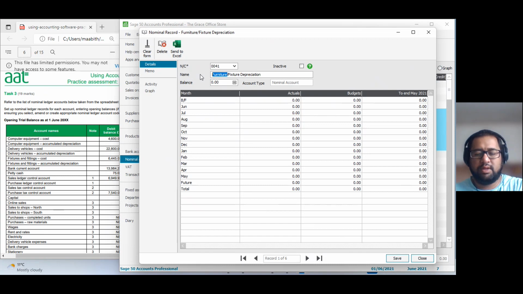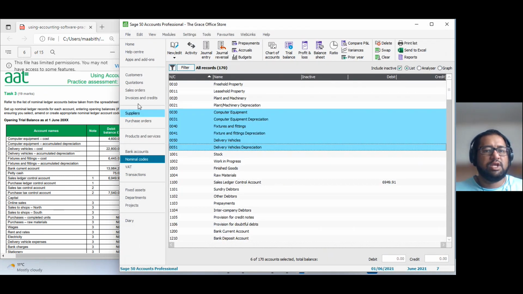So here, fixtures and fittings depreciation. The next one is going to be, instead of motor, I'm going to say delivery vehicles. And the next one is delivery vehicles depreciation. Okay, so done them all now. Then we have to carry on entering the balances. For that one, we have changed the name, so we have chosen them already. Next one is bank current account.